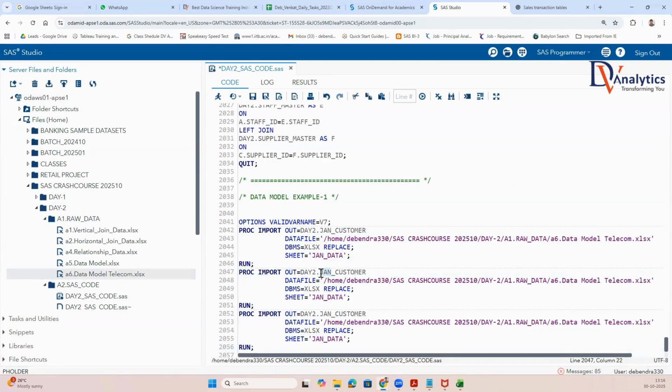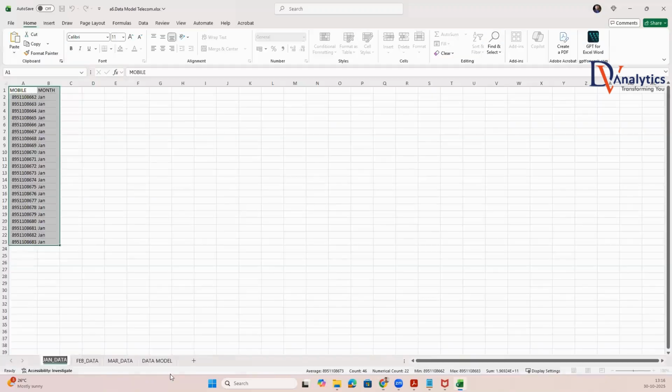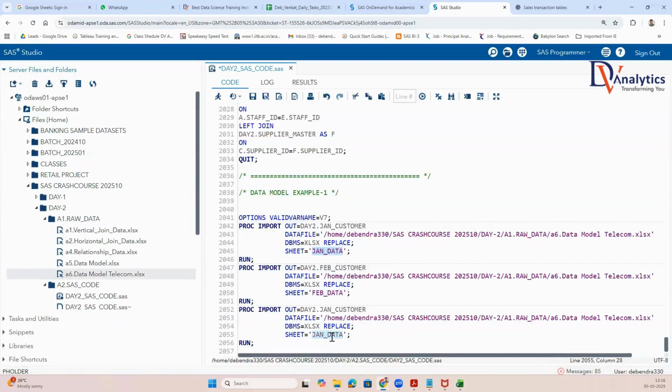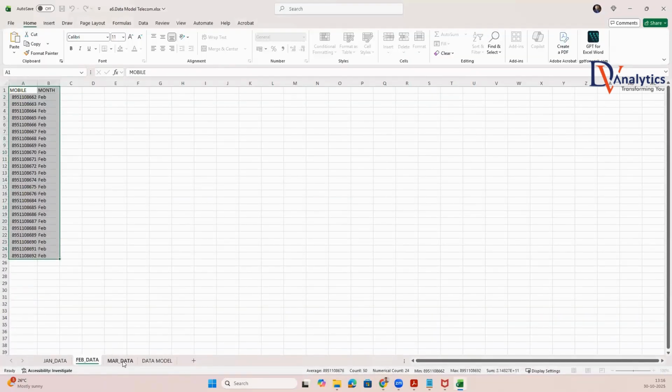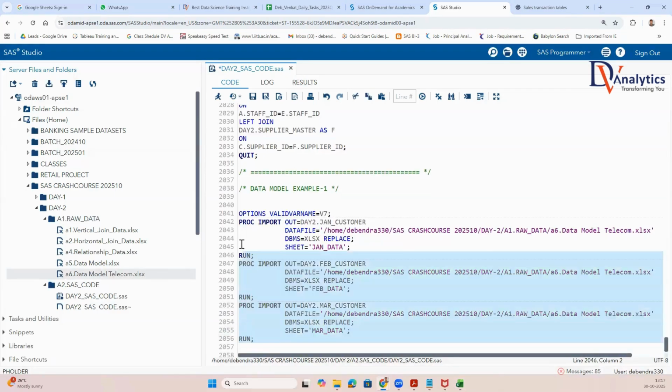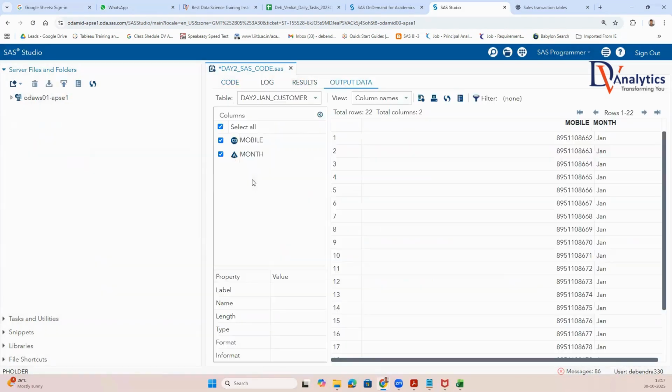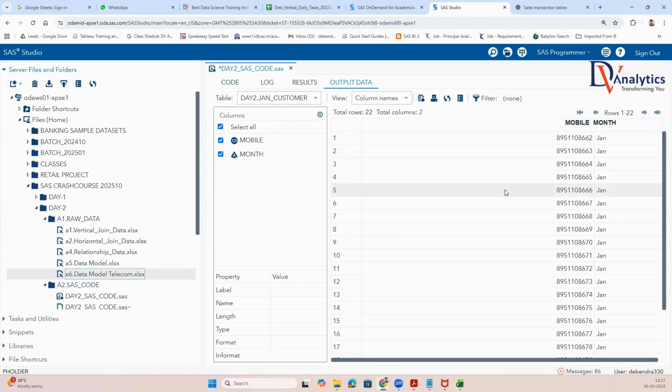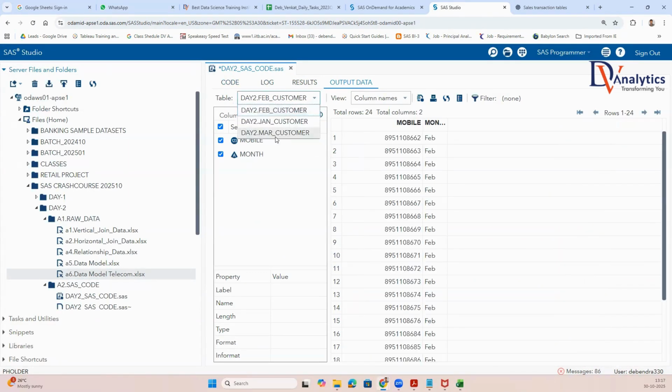I can also write it here 3 times. What is this one for? It is called Feb data. Is this clear now? Yes, sir. Right. I got Jan, I got Feb, I got March also.